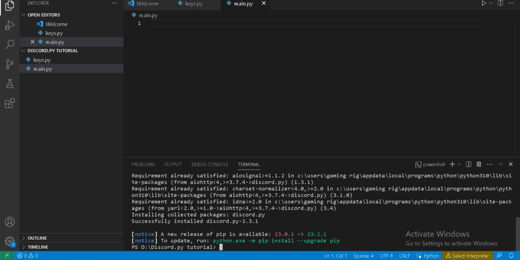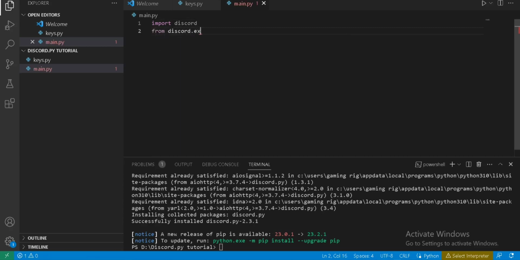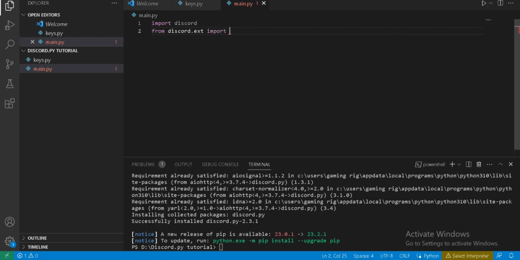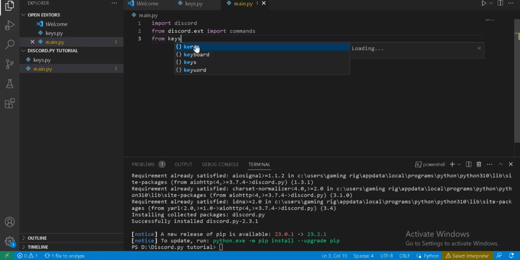Now let's get to the coding part. First, you're going to import discord. Then from discord.ext, we'll import commands. Next, from keys, import everything, so asterisk.